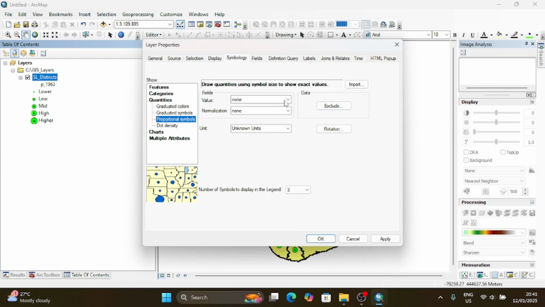The next case is about proportional symbols. That is quite different from graduated colors and graduated symbols. Graduated colors and graduated symbols are more or less graduation, but proportional means we are going to show some proportion. I'm just selecting a particular year, so that it would be easy for you to understand. The minimum value will be denoted by this small symbol, and the maximum value will be denoted by this increased level. The number of symbols to display in the legend by default is 3, so I'm just keeping it as it is.